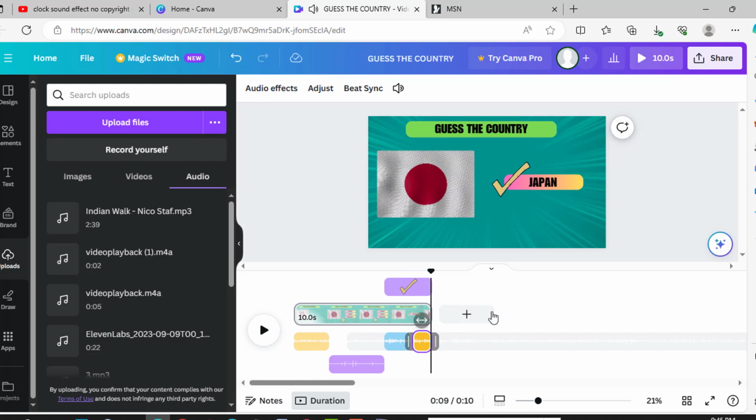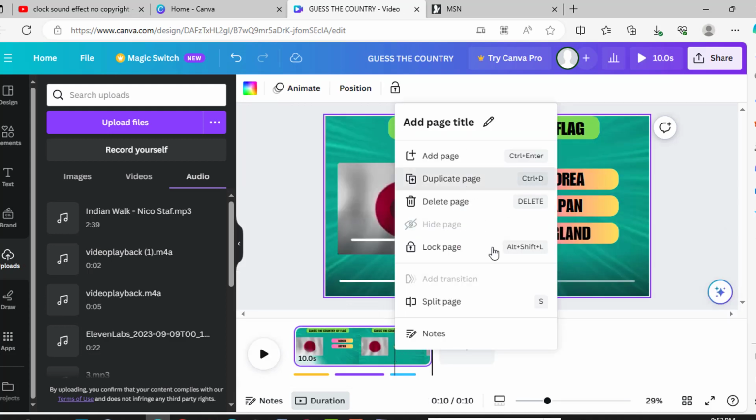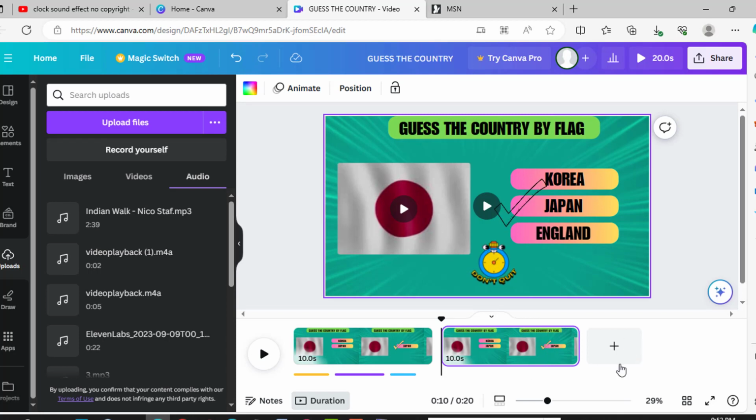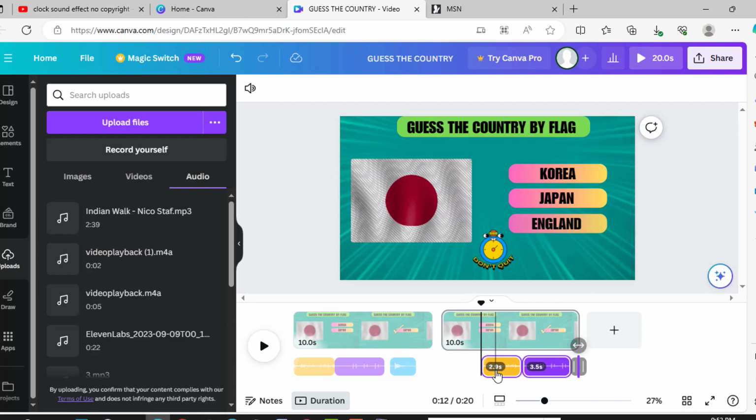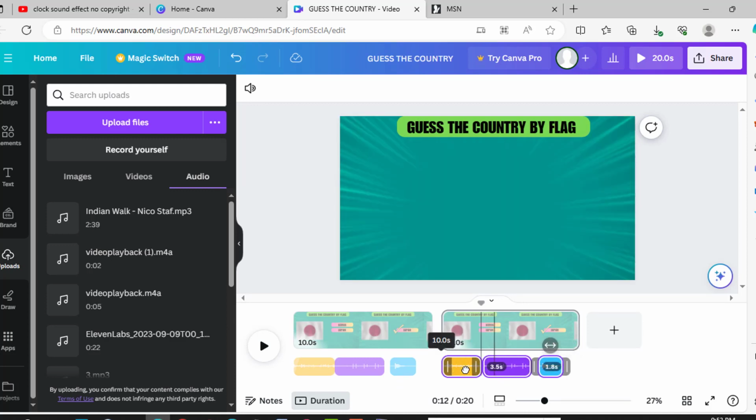So our Guess the Country by the Flag video is ready. Now duplicate the page. This portion will be Guess the Country by the Map. Also copy the music track layer and paste it in this page. Adjust the soundtrack with the timeline.